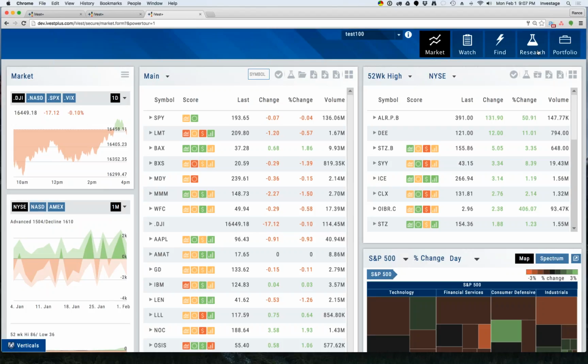And then researching either stocks that you currently have or new opportunities. And then from there, managing your portfolio. And that's exactly how we're going to flow through this evening, through those 5 steps. So the first step of this is market.